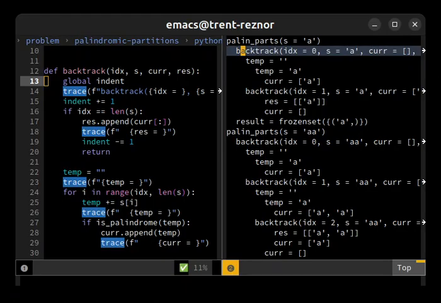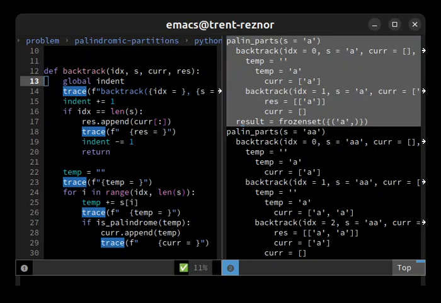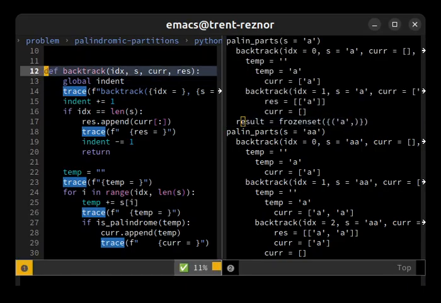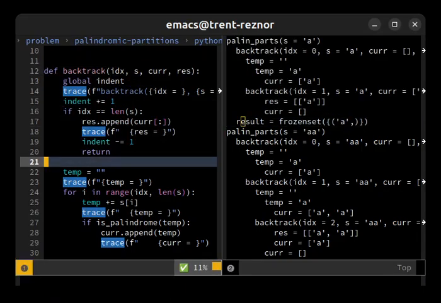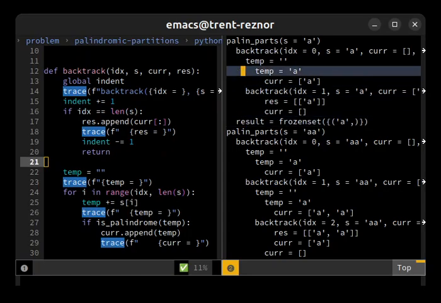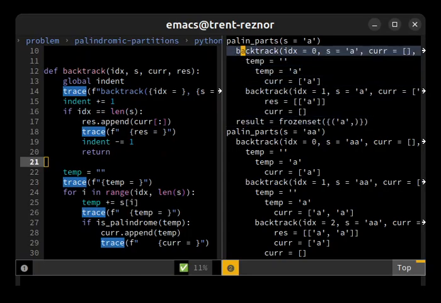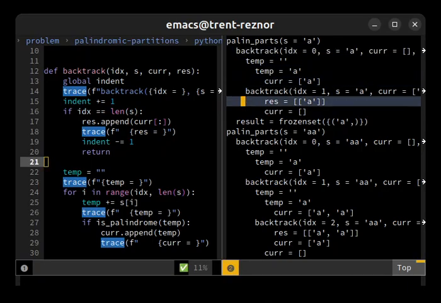So that's what trace does for me, and it gives me this nice thing where I can read through this and get some visibility into what values the variables have and what the updates are, and it's super nice.